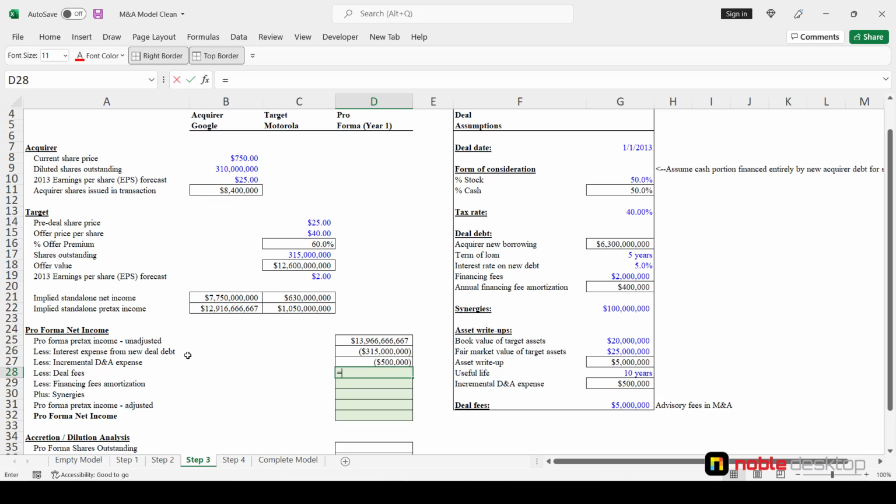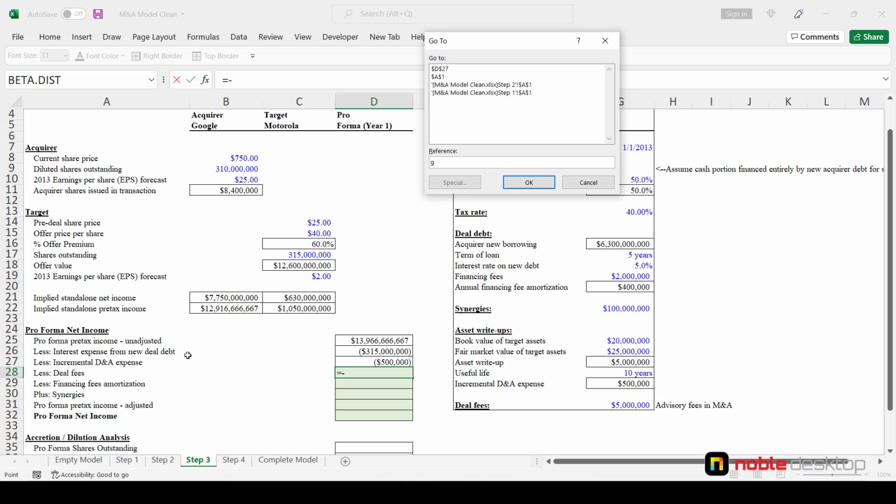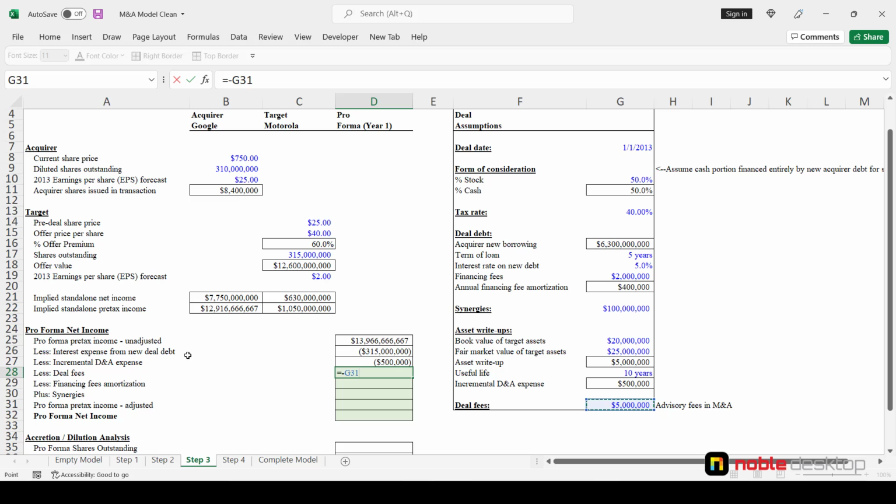Next is deal fees. Again, I'm going to put equals minus, and I'm going to find deal fees in the cell G31 of my deal assumptions. F5 G31, and it's $5 million, my deal fees. I'm going to grab it from here. Amazing job.